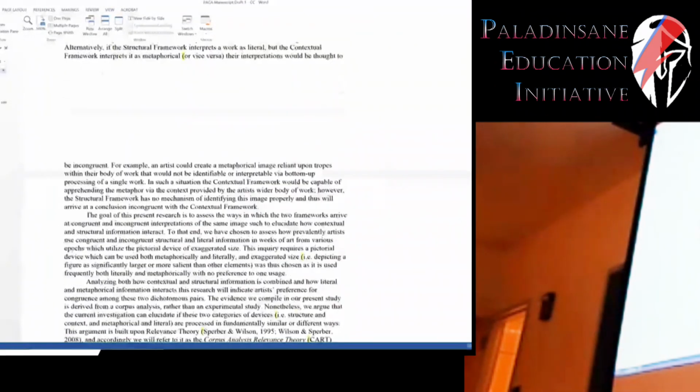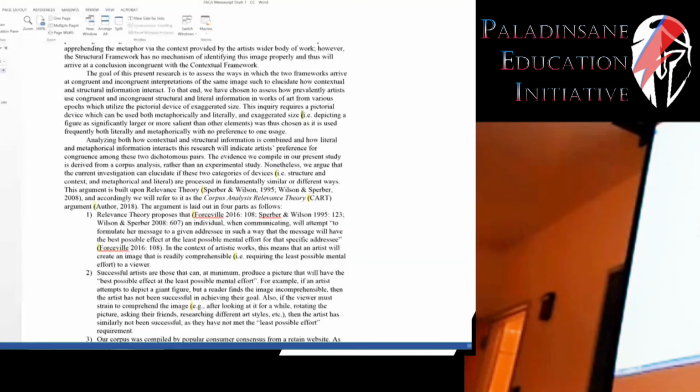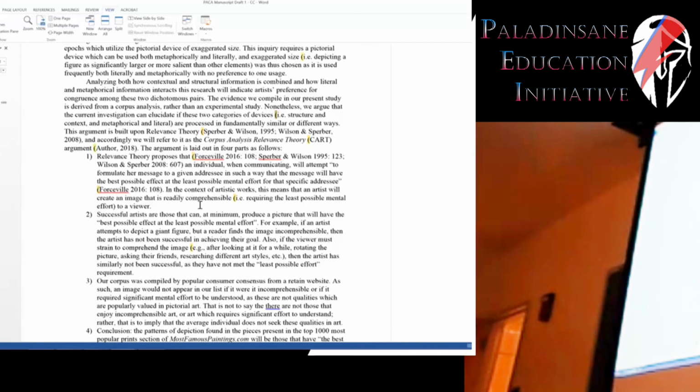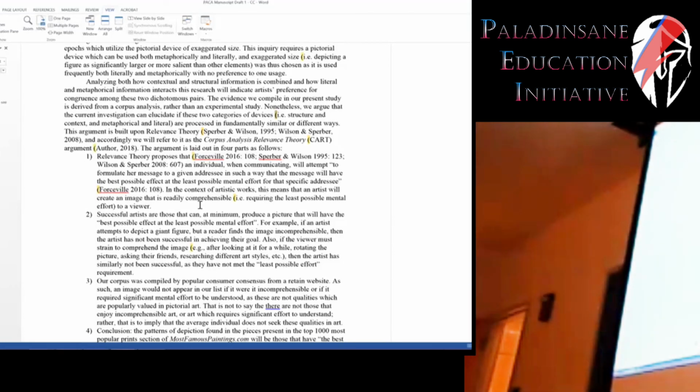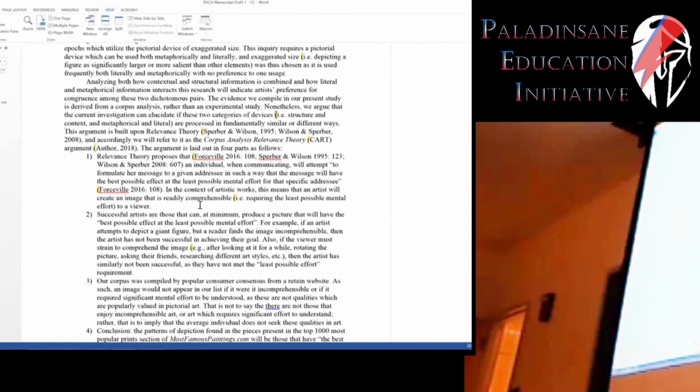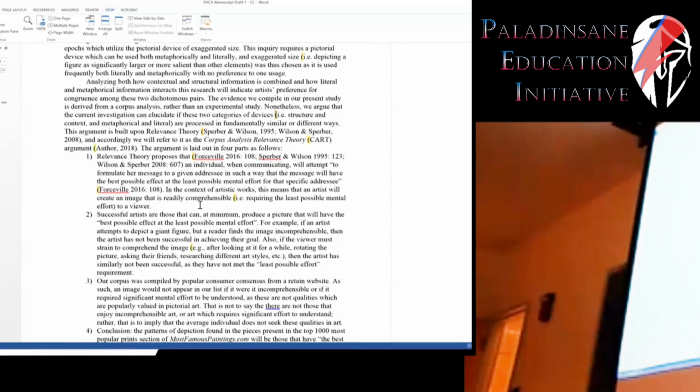So you have your reference section next to you, and you make sure that all your citations, Sperber and Wilson, Wilson and Sperber, are all in your reference section. If you come across one, this is a great way to find them. If you come across one that's not in your reference section, put it in your reference section. It's cited, it needs to go into your reference section.